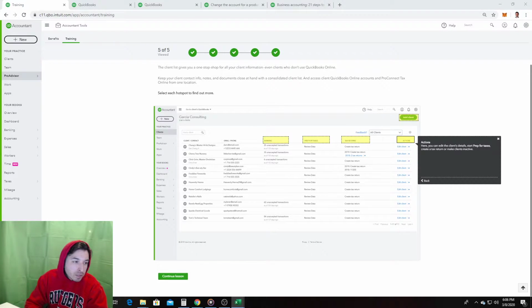Actions. Here you can edit the client's details, start prep for taxes, create a tax return, or make clients inactive. Okay. Great. And I missed this one.